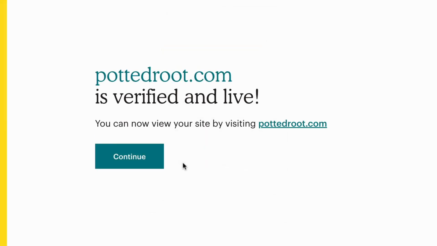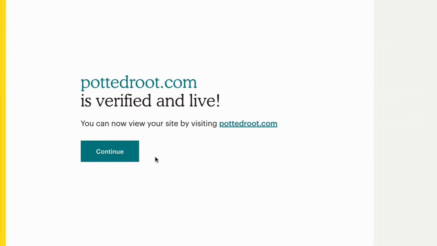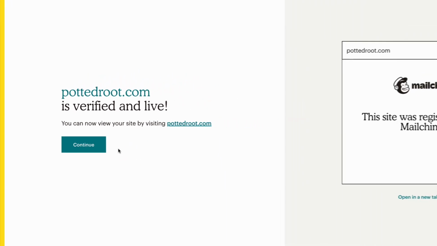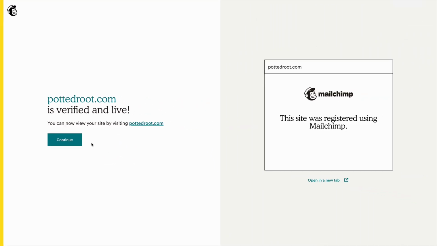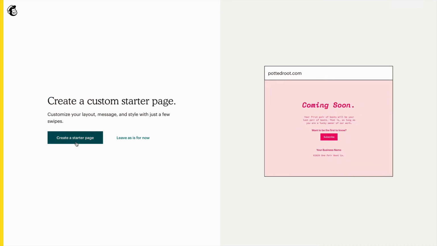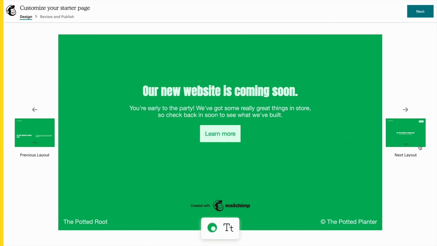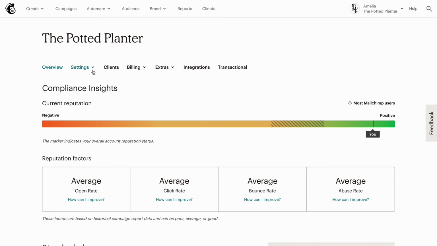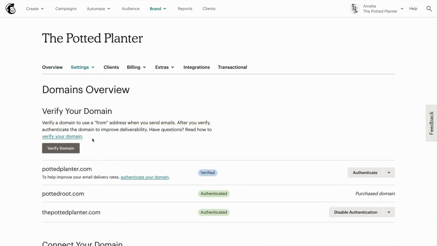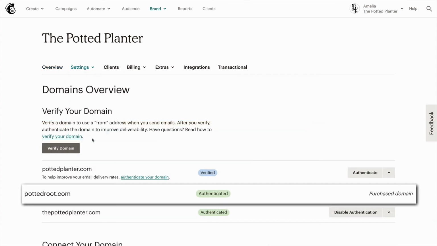If you've previously verified a domain using the same email address, your new domain may automatically verify without sending the verification email. You'll be redirected to the Purchase Domain Success page in Mailchimp, where you can build your starter page. That's it. Your domain is now ready to use with your website or landing page. You can visit the Domains page within your account to access your current domains and related settings.